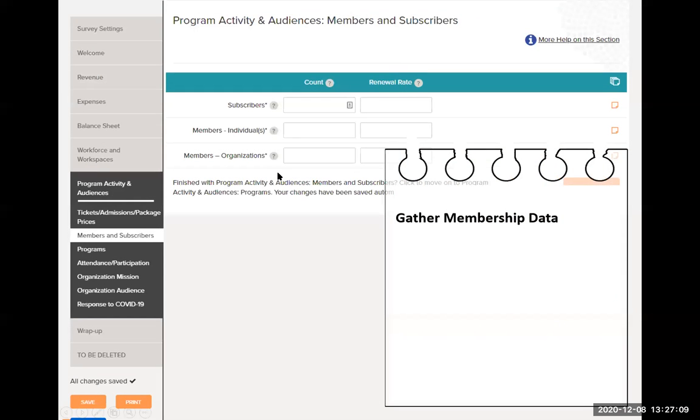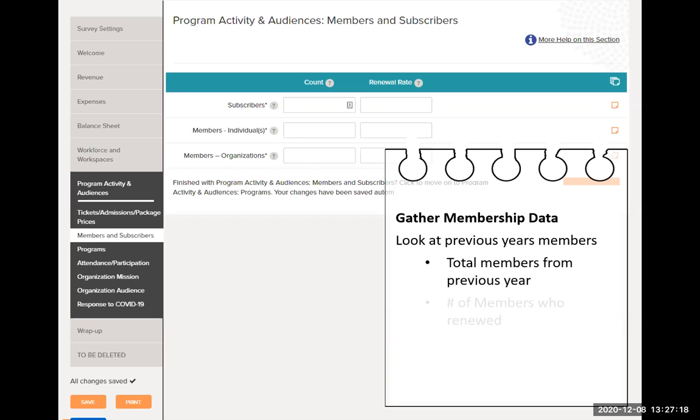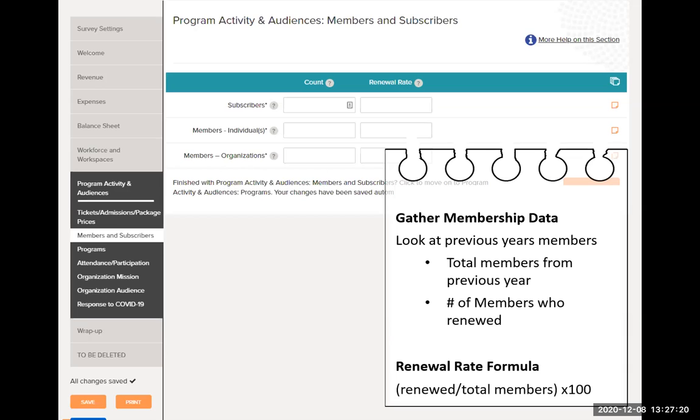To calculate this, you'll first start by gathering a bit of data. You'll need your membership data from the previous year. You will then look to see how many of these members renewed for this fiscal year. You'll take the number of renewed members and divide by the total members from last year and multiply it by 100 to get a percentage.